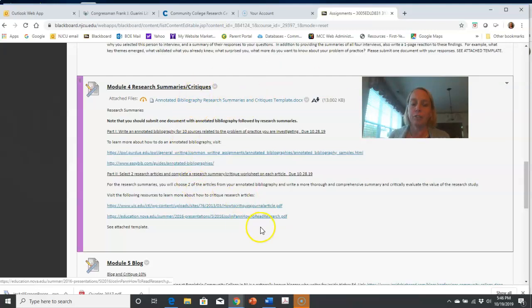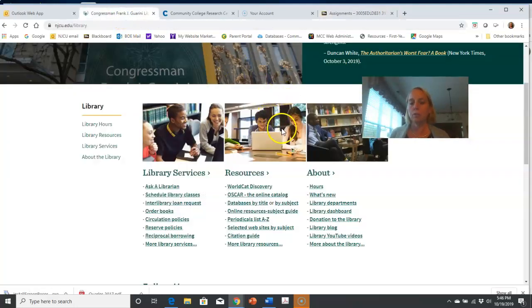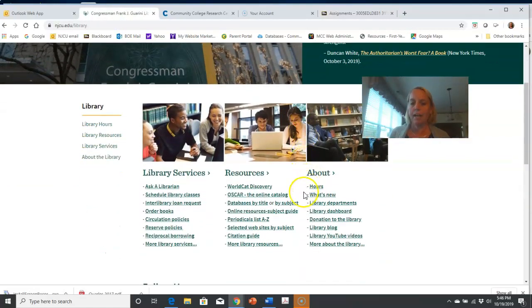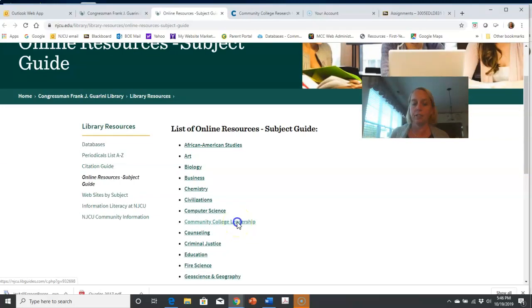Okay, so now that you know where all of these resources are, if you have any questions about the actual assignment, you can, of course, just reach out to me and I'm happy to answer those. But what I want to do now is show you how to access some of the resources. So here is what I would suggest that you do first. Go to the library main page, so I'm right on the main page of the library. And I want to remind you, I know the librarians already showed this to you, but I want to remind you once again that they created a LibGuide or a subject guide. So if you click on this tab here, you'll scroll down and you'll see Community College Leadership.